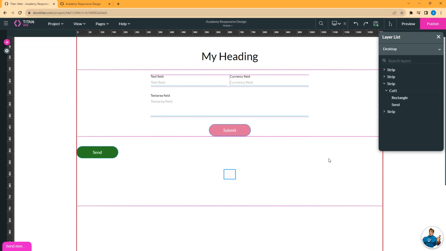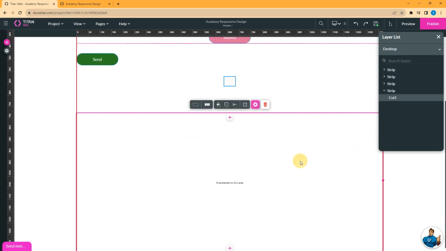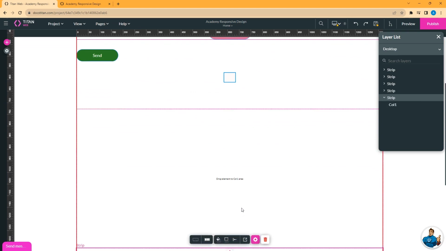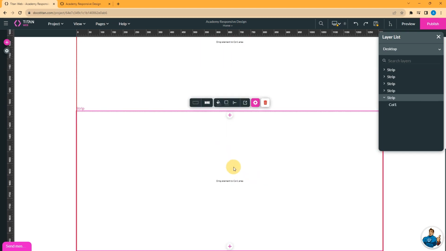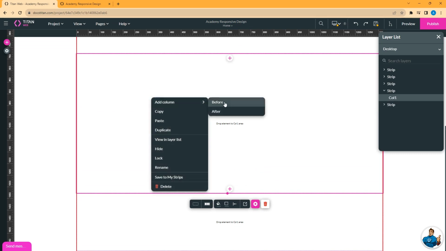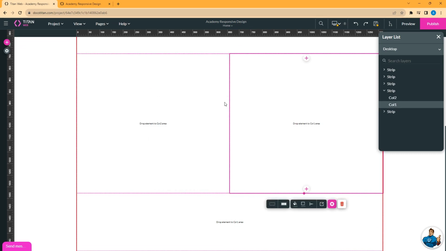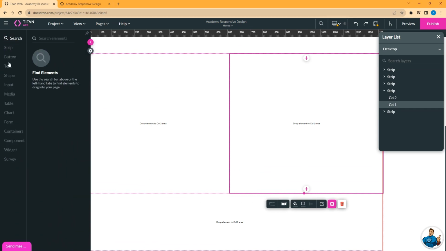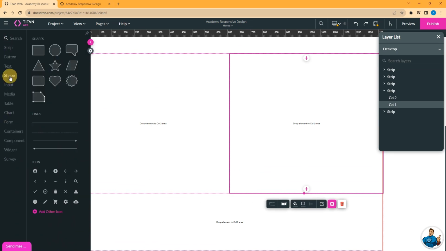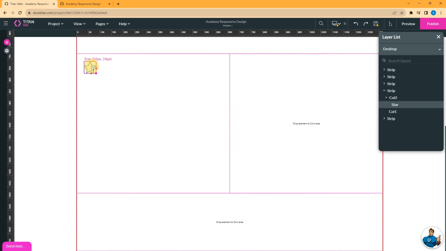There are, however, two types of changes that will affect all independent devices. They are a structural change, for example, adding a strip or adding a column to your existing structure, or adding and deleting elements. Because an element that exists in one device will always exist in all, and an element that is deleted in one device will be removed from all.